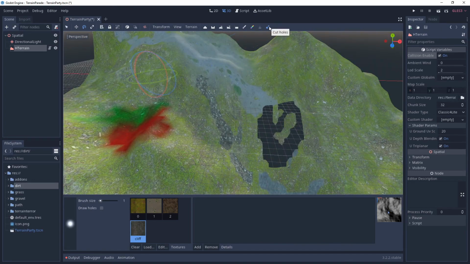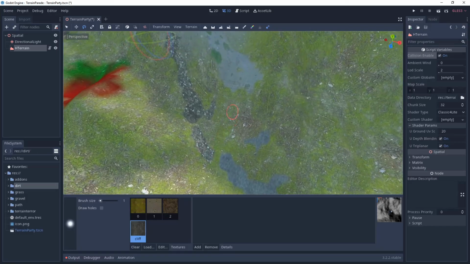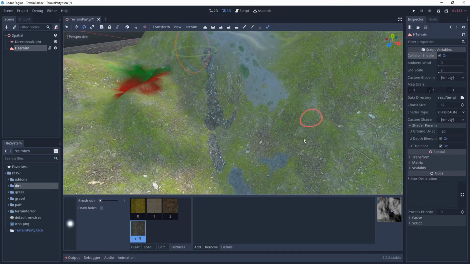We can remove the holes by cut holes and then disabling draw holes. And then we can just restore what it is. These holes, by the way, are only visual. If you want them to also not collide, you will have to do some trickery with having a collider that when entered will disable the entire terrain collider, I guess.